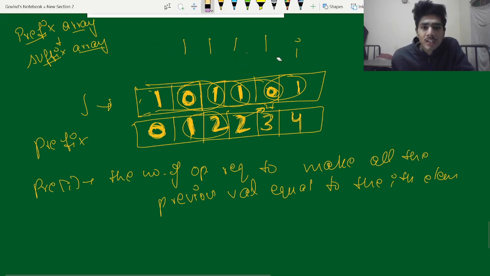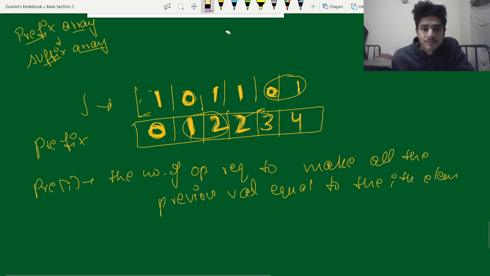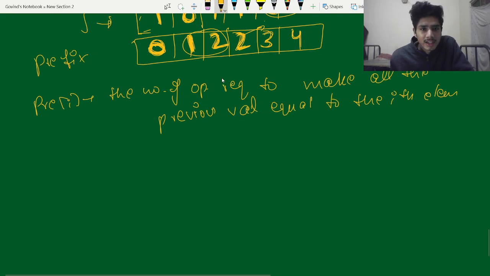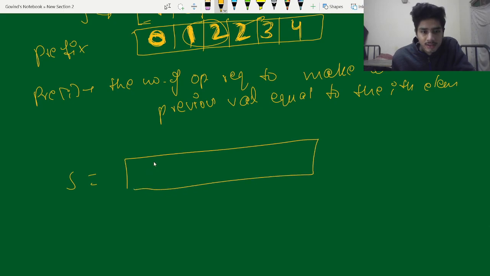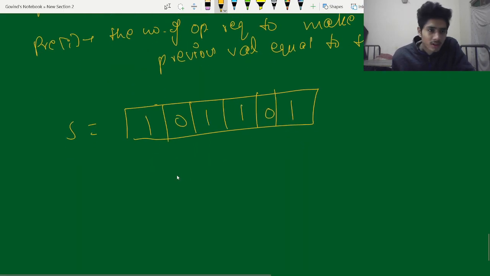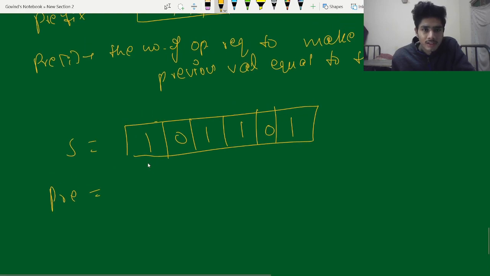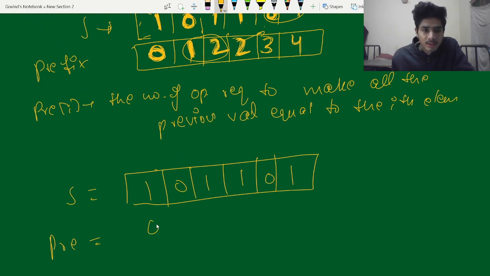Now let's see how we can use this prefix array. So let's write it here again. I guess it is a prefix array. Sorry, the string. It is 101101, and its prefix array, which we have calculated, is 0 1 2 2 3 4.